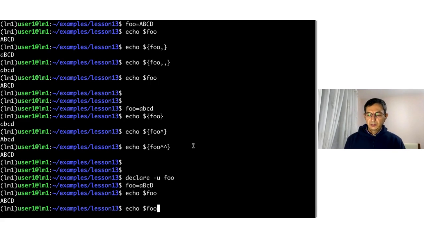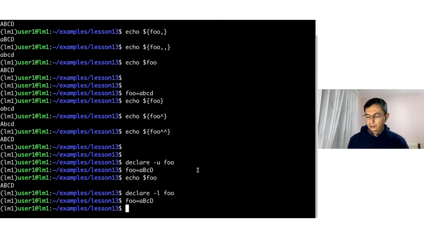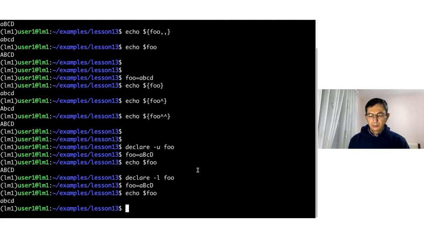And it is similar for lowercase letters. Let me declare a new variable foo. So I'm declaring a new variable. It is overriding the previous declaration. This is a variable that can contain only lowercase letters. For example, I'm assigning this mixed case string, and I'm checking the value that is stored in the variable. It is only lowercase characters.